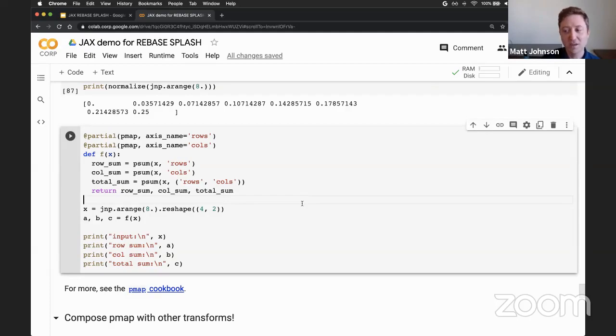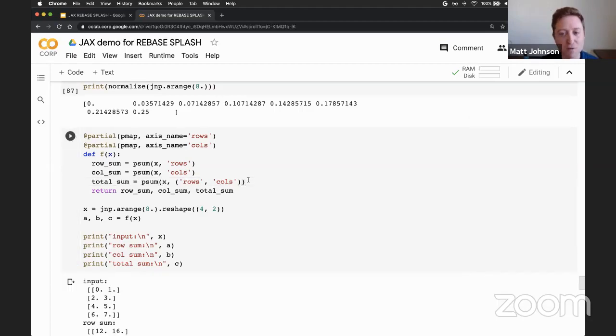So for example, here we can map over both the rows and columns of our input matrix, bind those axes to names, and then we can express interesting communication by doing reductions across rows of the mapped rows axis, or across the other mapped axis, or do an all reduce across all of these mapped values. And this will be generating the efficient computation that we expect in parallel.